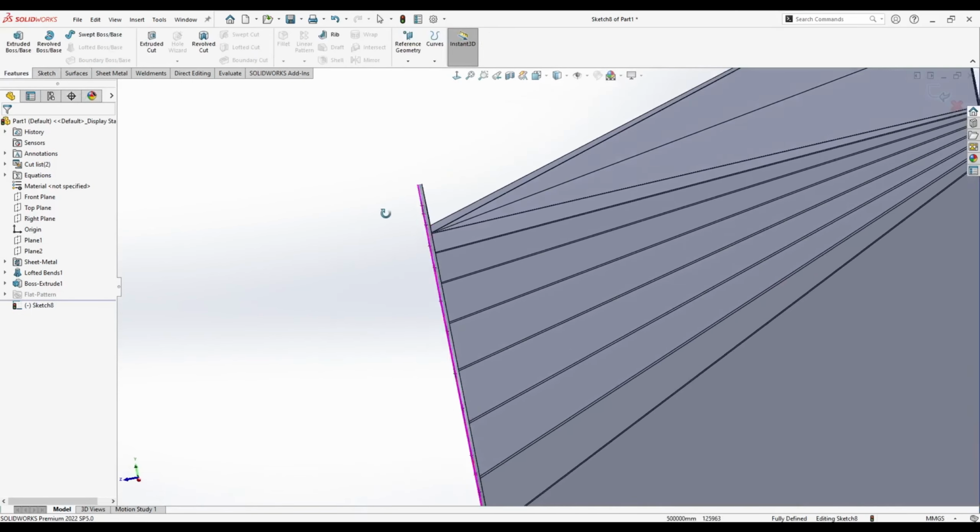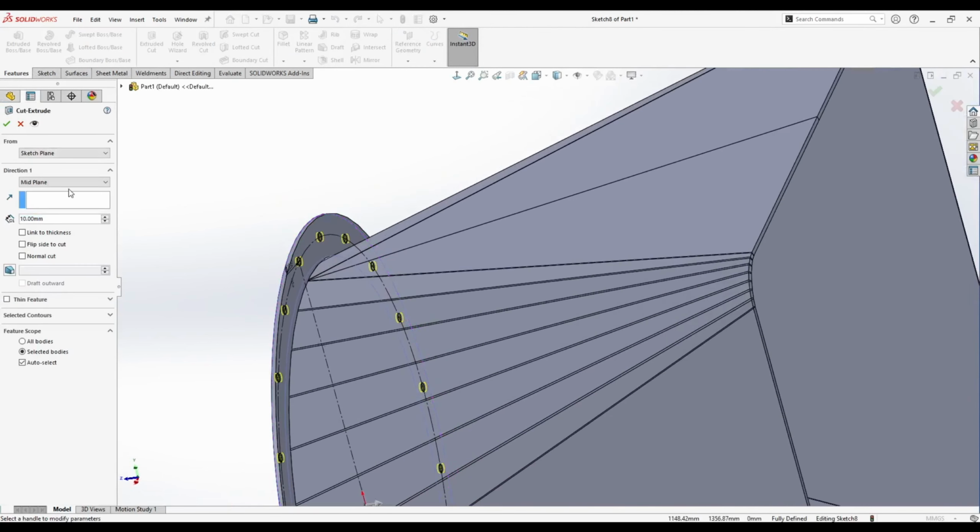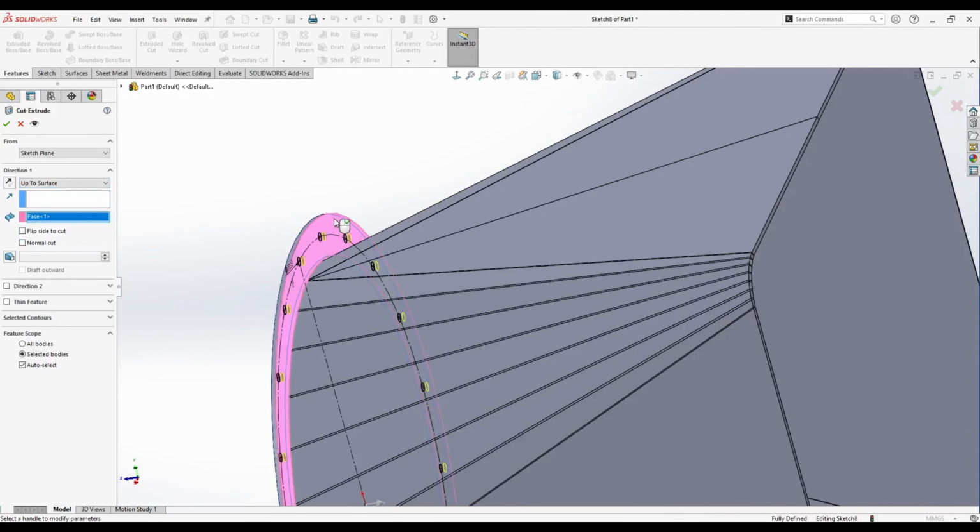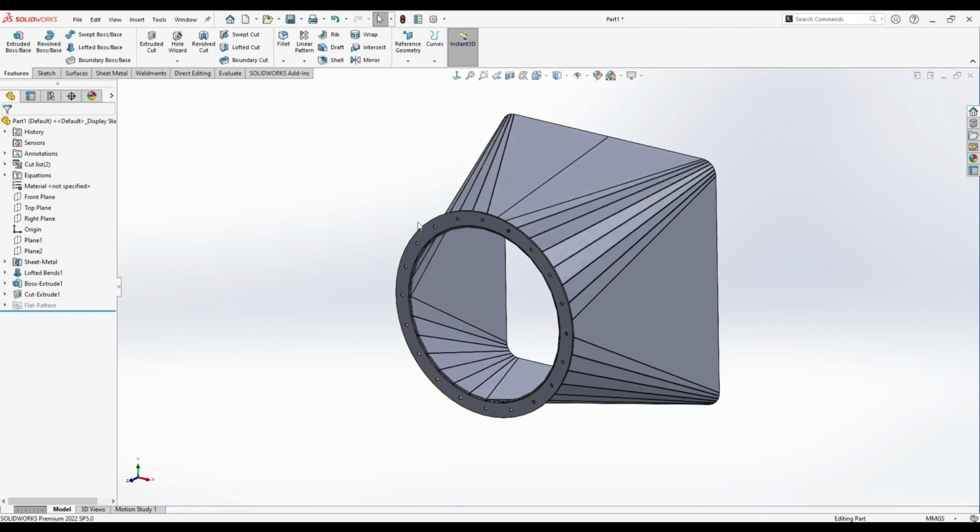Now we can cut these holes. Let's go to Features, Extrude Cut, and let's select up to surface, select this one here and confirm the command. This looks good. Let's save this part.